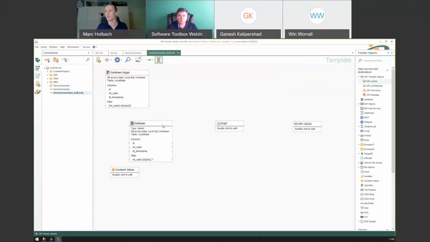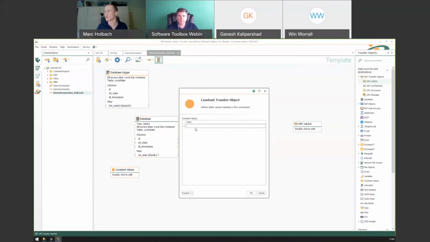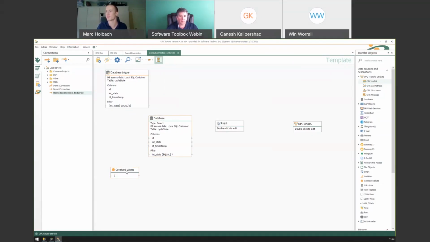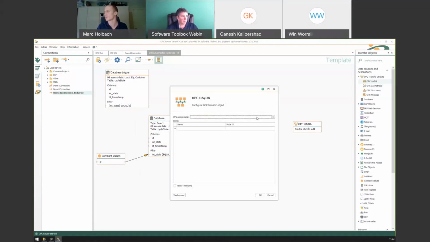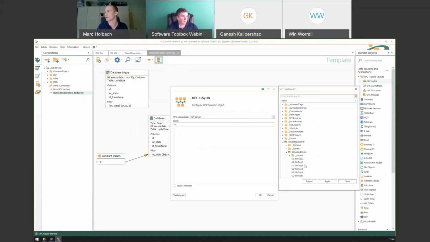So same deal. We now have access to all these data values. The state that we're actually interested in is going to be state 0, symbolizing that the cycle has stopped. So now let's start connecting some of these items together. And we're going to write this, once it's been processed by our script, to a tag in our server here. Tag 6.